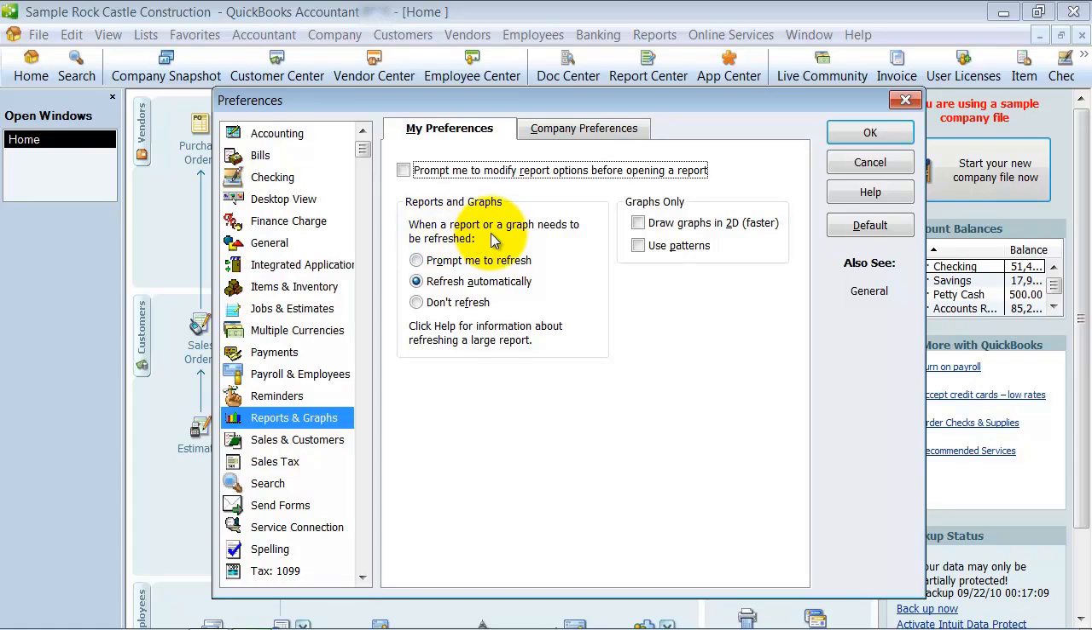When a report changes, do you want it to refresh automatically? Don't refresh or prompt to refresh. Again, if you have a slower file, you might want to prompt to refresh because you might be making multiple changes, and then you want to refresh after you do all your changes. Otherwise, every time you make a change, it's going to try and refresh, slowing you down even more.